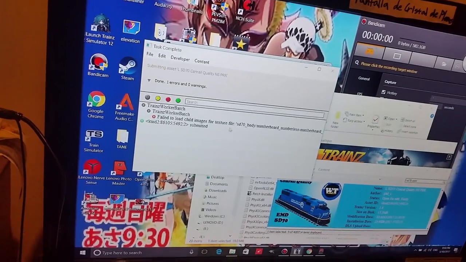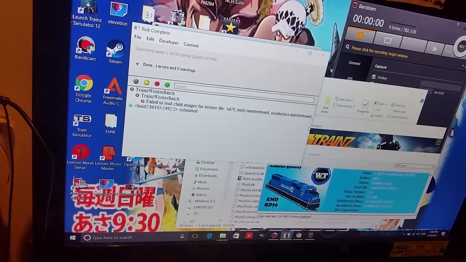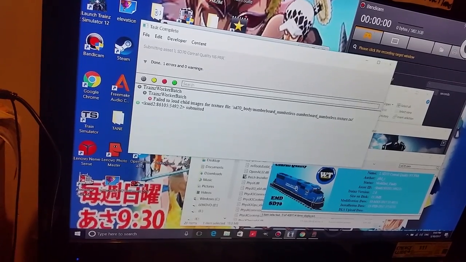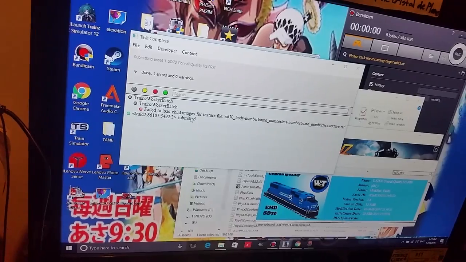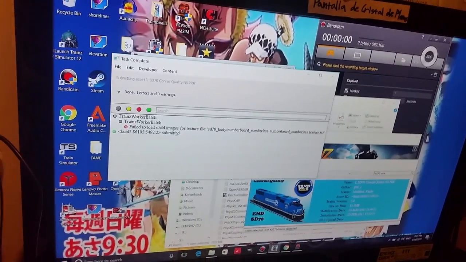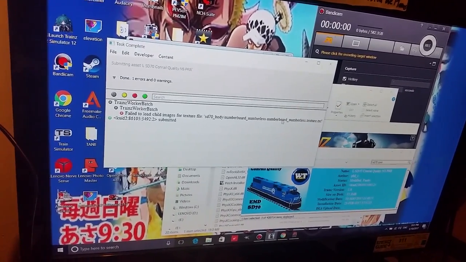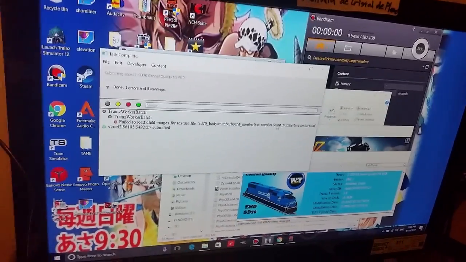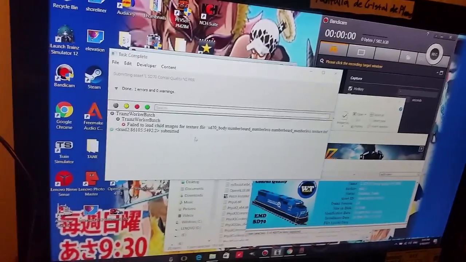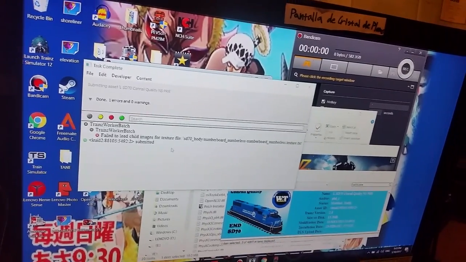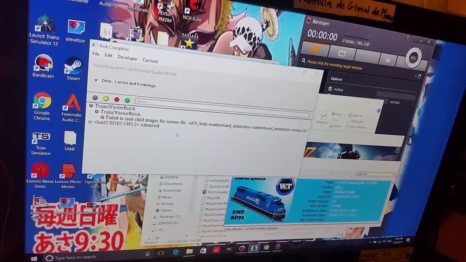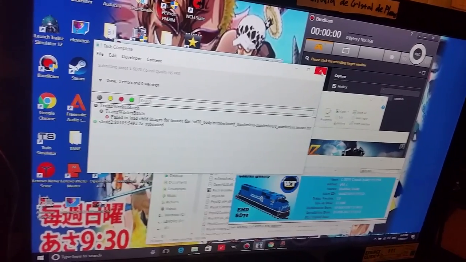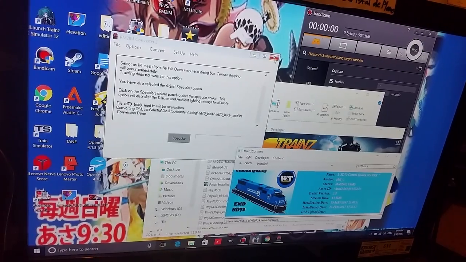Failed to load child image texture file body numberboard numberless dot texture dot text. I don't know what to do. This thing is just so stubborn. It just doesn't want to be fixed. I don't understand. It works perfectly on Trainz 12, but I can't seem to fix this error. Let me see if there's anyone else that has posted anything about this locomotive not working on this game and that found an answer on how to fix it.